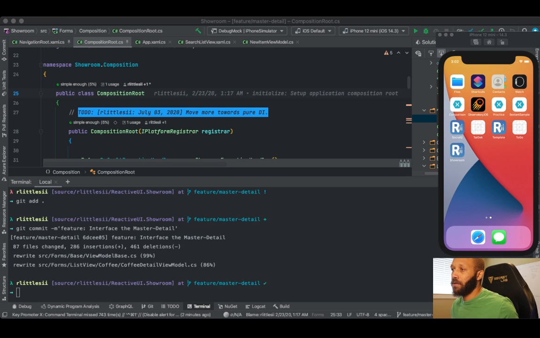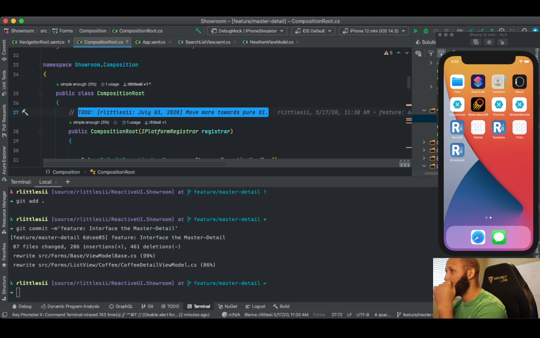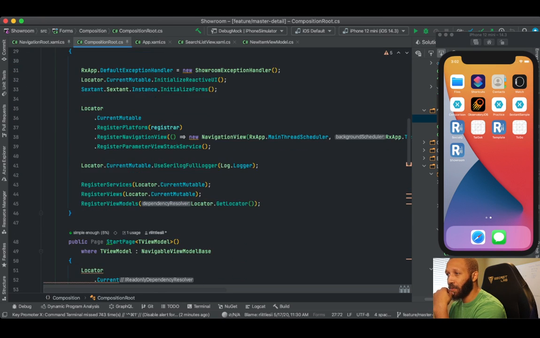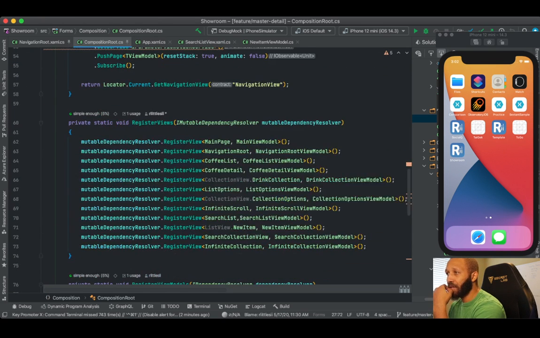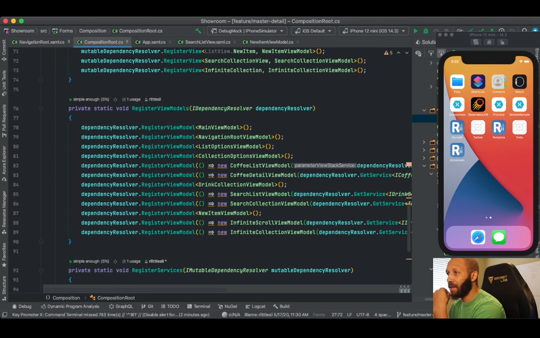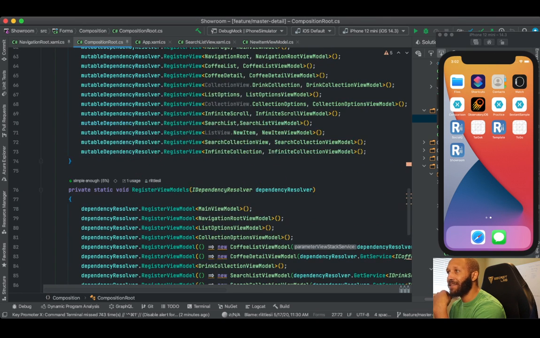So, what are we going to do? Move more towards pure DI? I think that's actually the opposite of what we want to do. But let's figure this out. Okay, so we have the locator. So we're registering everything with the locator. That's all fine and dandy. And we've got registrations for those. I think I actually need to fix that this weekend.